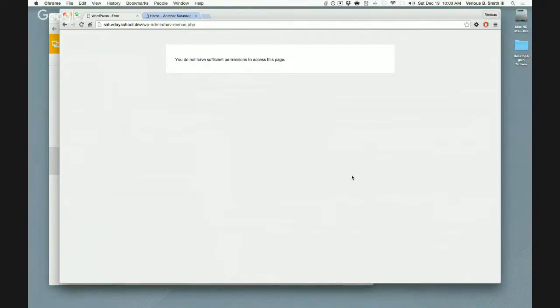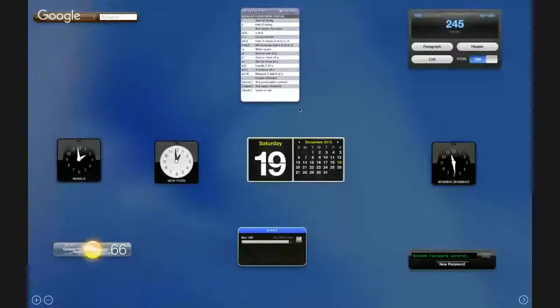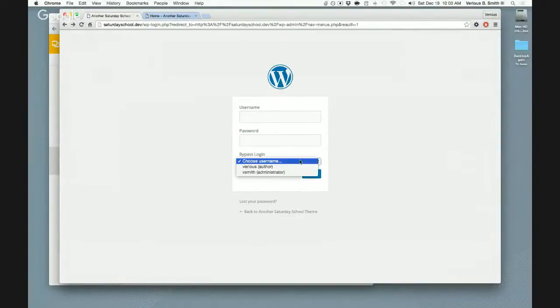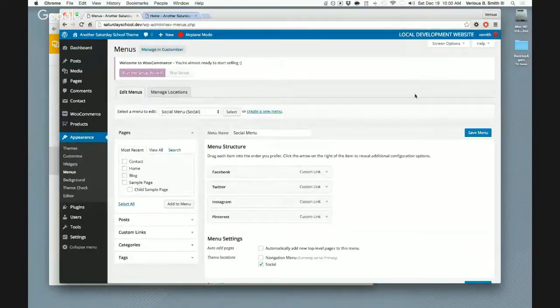if you don't save your menu, then the actual, sorry guys, looks like I've been logged out automatically. Let's go back really quick. Okay, so if I don't save my menu, then I'm at risk of losing it.